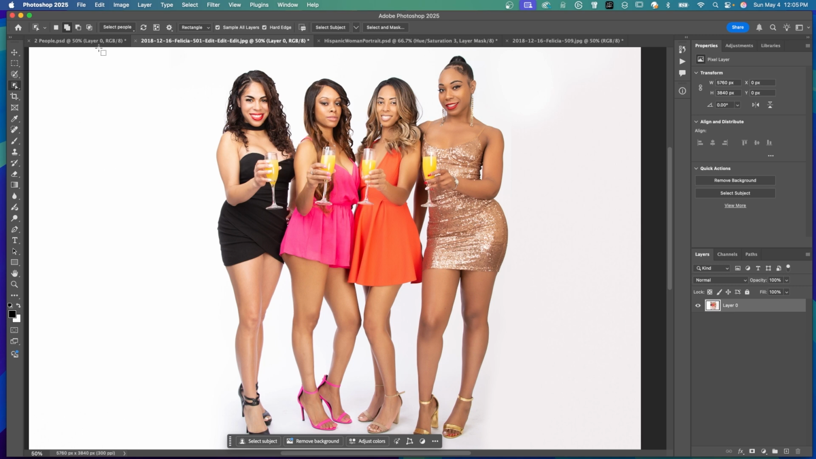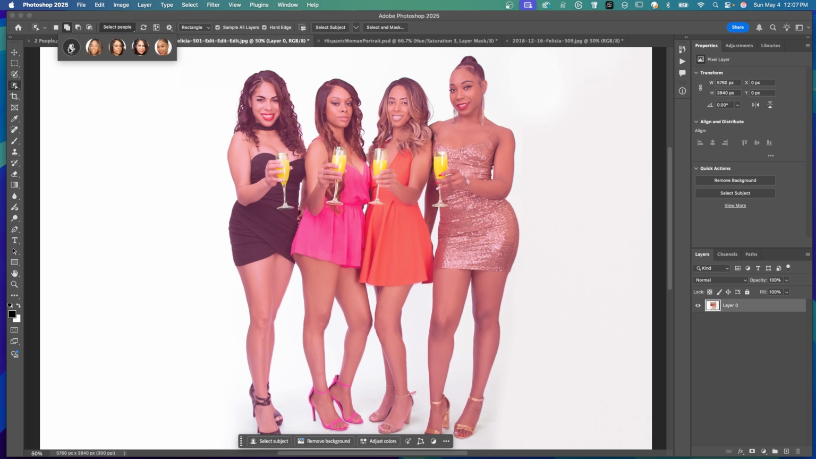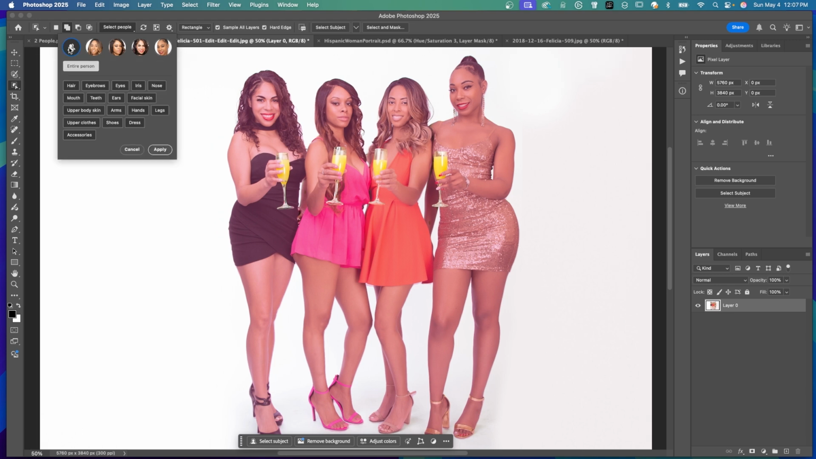And now up here, there's something called Select People. With the Select People functionality, you can make quick and precise selections of people and their details, like hair, clothes, and accessories. So if I click on Select People, this icon right here on the far left, it will select everybody in the image.